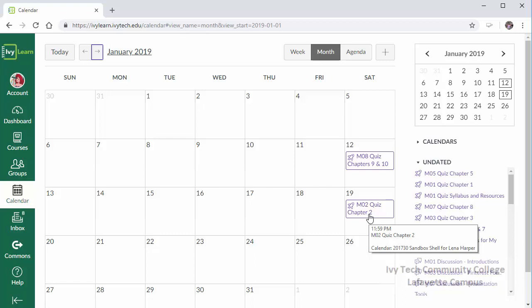Please note that the method we used in this video affects only the due dates. If adaptive release dates were added to an assessment to control when that assessment is visible to students in IvyLearn, those dates must be edited individually from within each assessment.